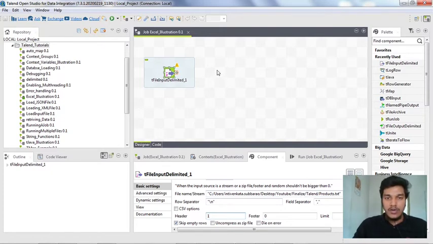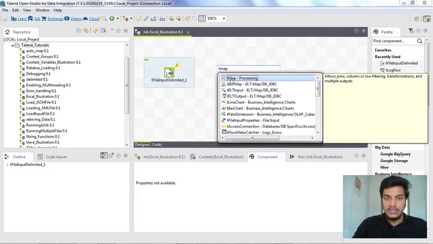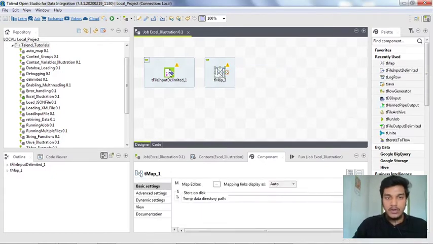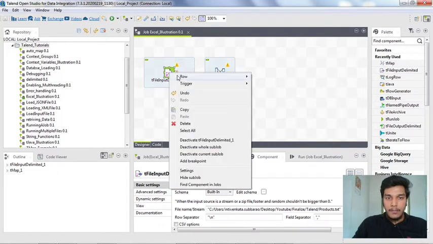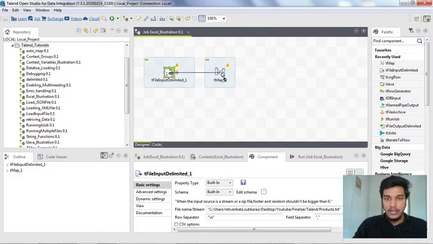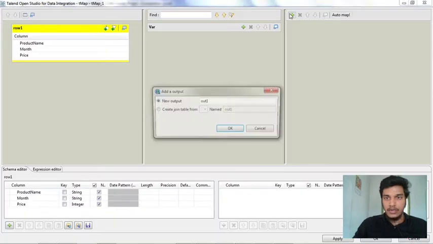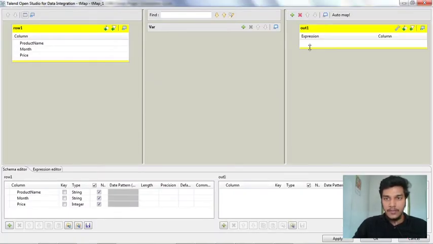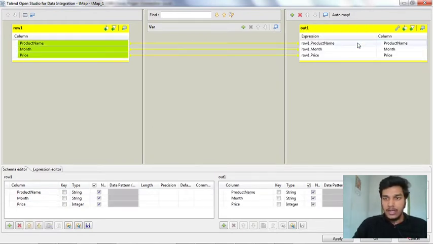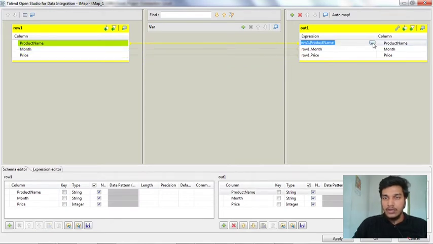Now I want to use the tMap component to do some transformations here. I don't want the entire thing, I only want the product name as well as the product price, so I am using a main connection here. Under the tMap I am creating a new output table here. I am selecting it, and doing a simple transformation. I want to make the product name uppercase letters.